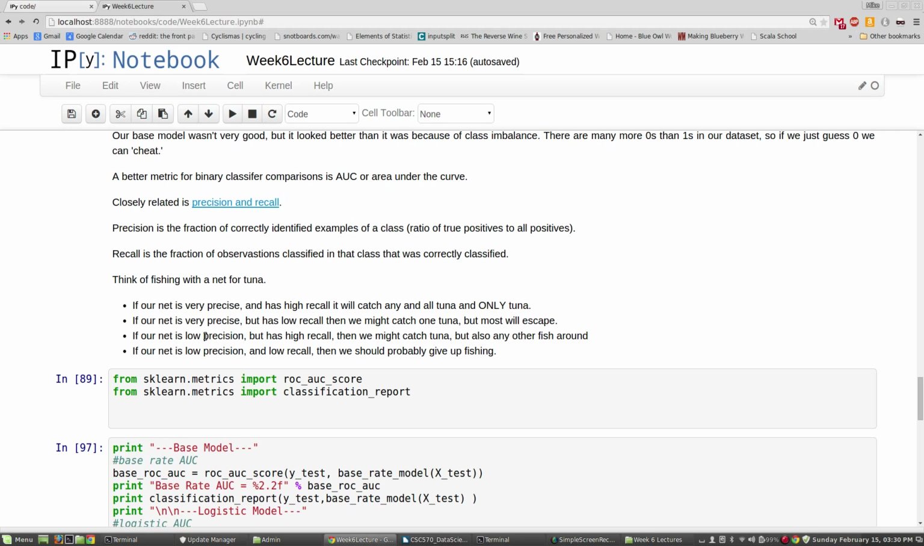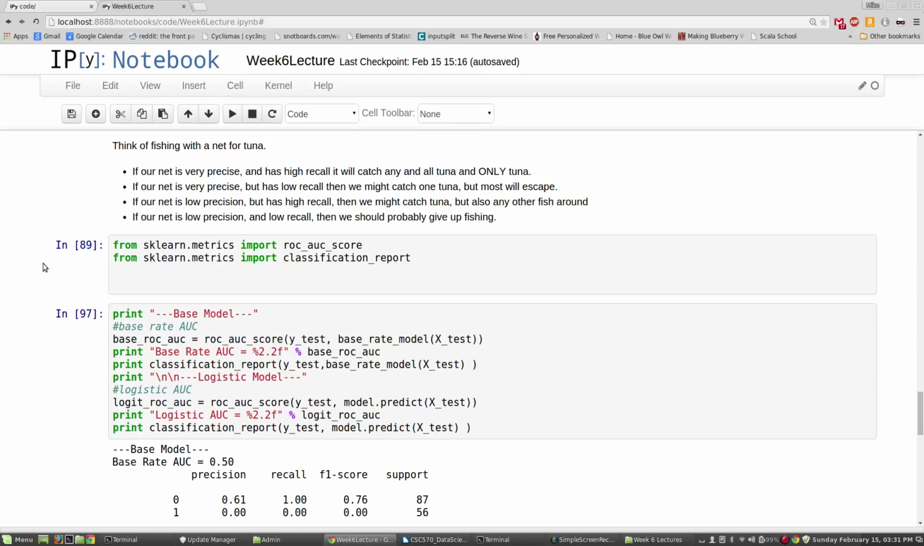If our net had low precision but high recall, then we would probably catch all the tuna, but we would also catch all the other fish too. And if our net had low precision and low recall, we should probably not fish. All right.